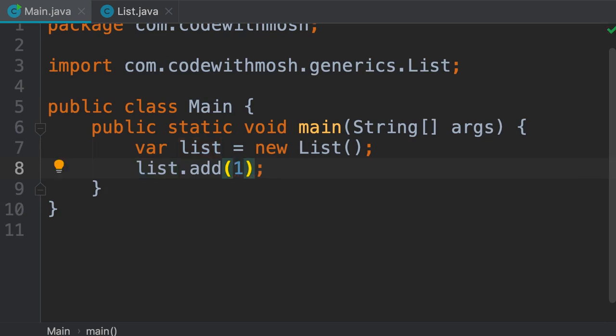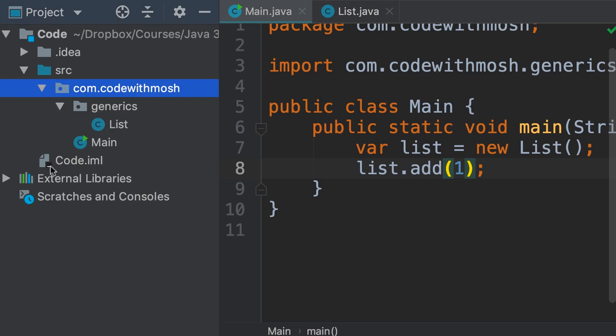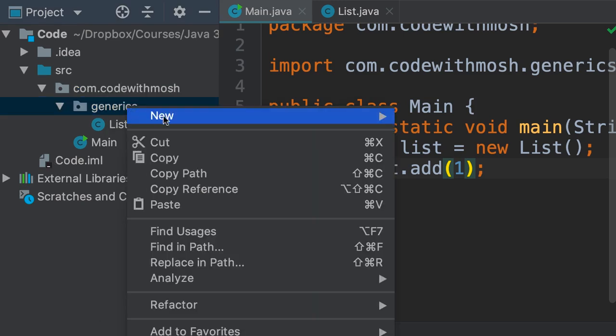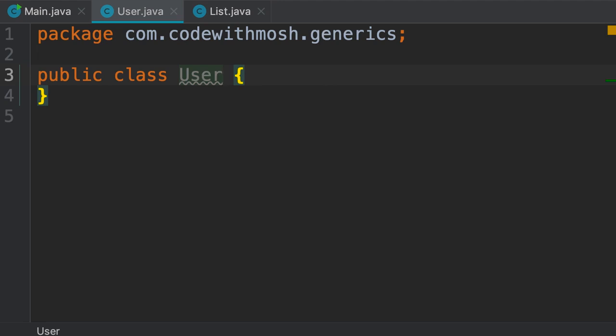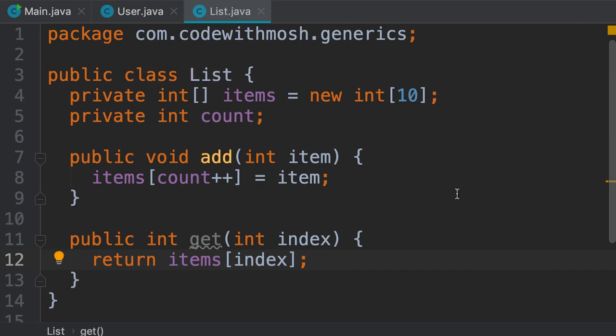Now let's say tomorrow we want to have a list of users. So first I'm going to add a new class in this package called user. Now in this class, we could have fields like username, password, email, and so on. For now, let's not worry about this. Instead, we want to have a list of users. Here's the problem. This list that we have here, we cannot use this class for storing users. We can only store integers in this class.